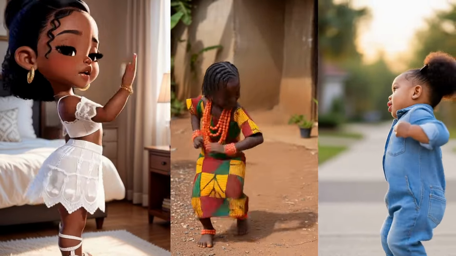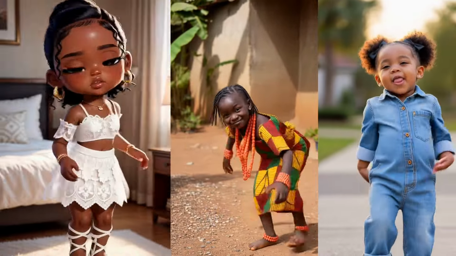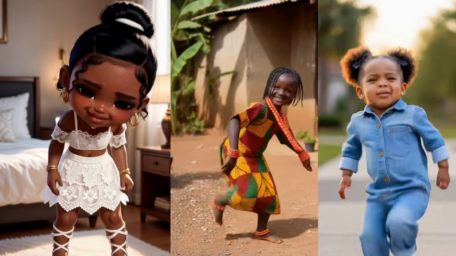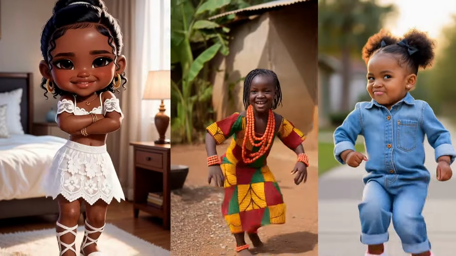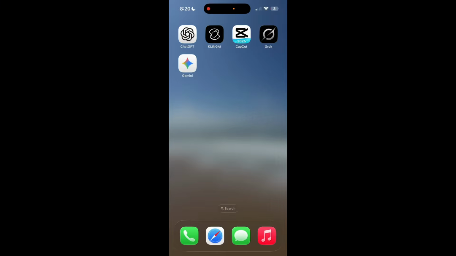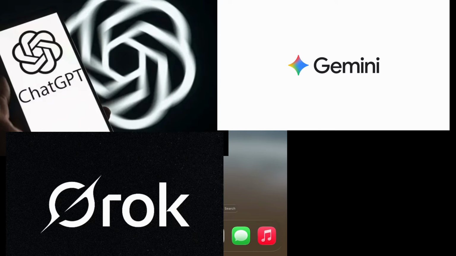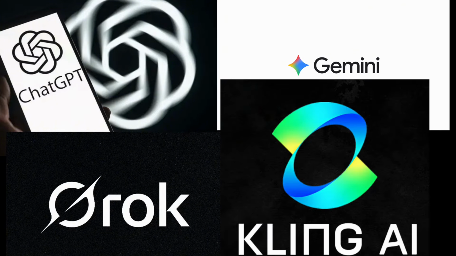So today I'm going to be teaching you guys how to make these AI baby dancing videos, or basically AI videos in general. And these are the apps we are going to be using. We'll be using ChatGPT to get our prompts. We'll be using Grok AI to visualize the images. We'll be using Gemini, which is also optional if you want to change what the character is wearing. And we'll be using Kling AI for the motion and also CapCut.